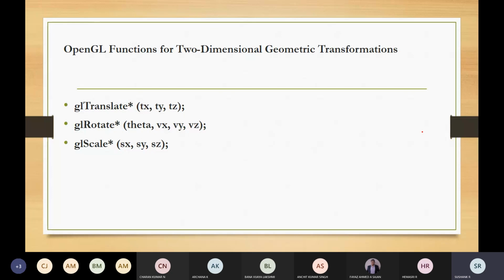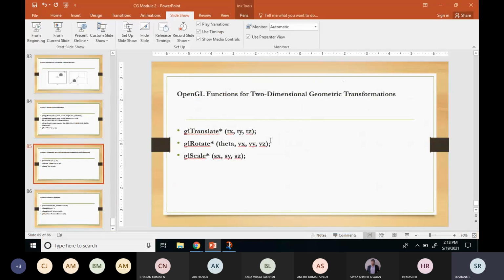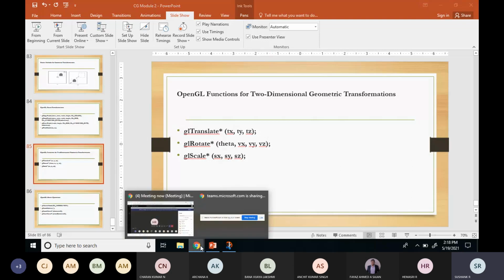I think we'll talk about this in the next class, since the time is already 2:17 and the next class will start at 2:20. So I'll stop the class now. In the next class, I'll explain this, and we'll solve some problems related to transformations, and then we can go on with the coding part. We can continue in the next classes.